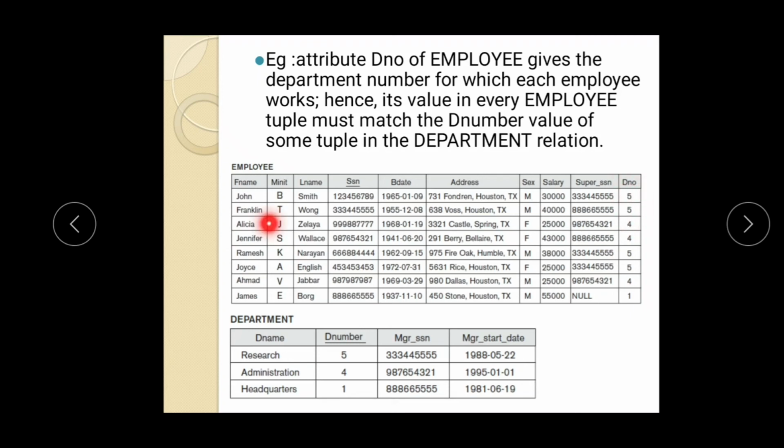Now Alicia and Jennifer are working in the administration department. Similarly, James is working in the headquarters department. Ramesh and Joyce are working in department number 5. Department number 5 is research. This is why we say that this employee table is referring to this department table. This is the best example.